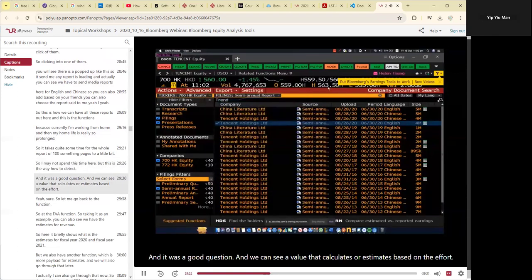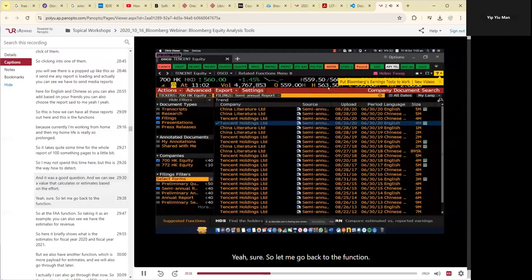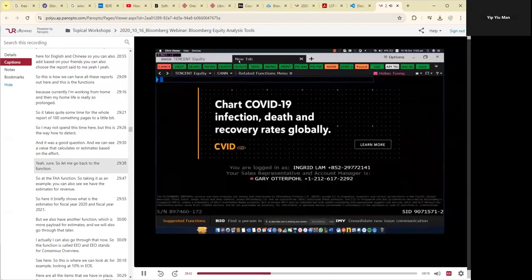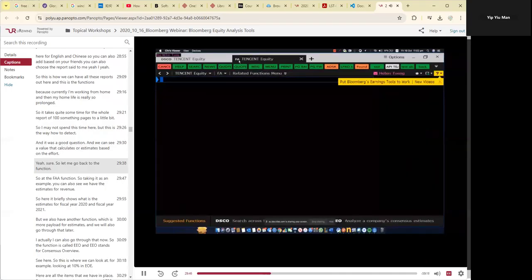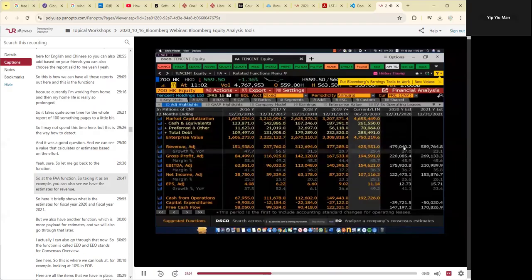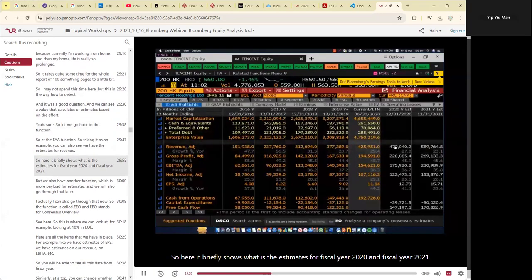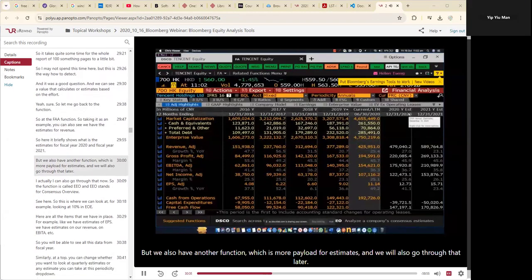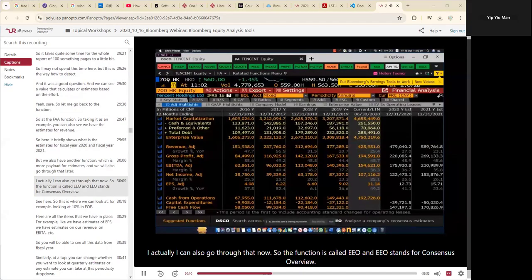I see a question asking if we can see a value that calculates or estimates based on the FA. Yeah, sure. Let me go back to the FA function. Taking revenue as an example, you can also see we have the estimates for revenue. Here it briefly shows the estimates for fiscal year 2020 and fiscal year 2021. But we also have another function which is more tailored for estimates, and we will go through that later. Or actually, I can go through that now.